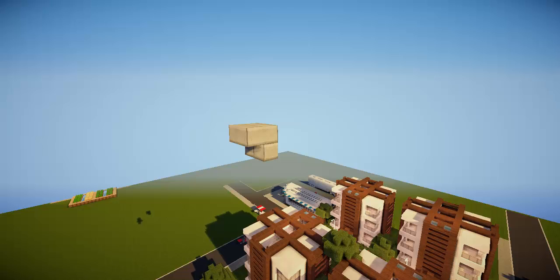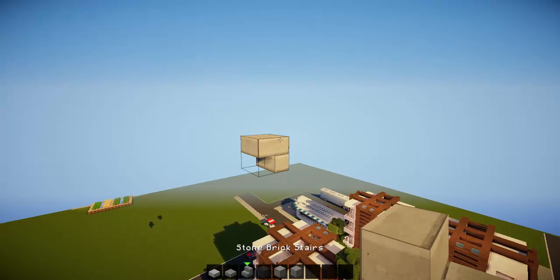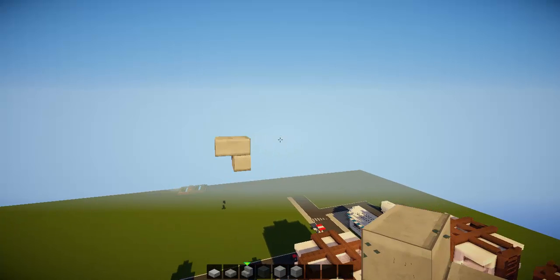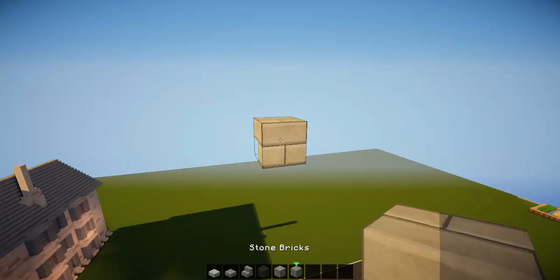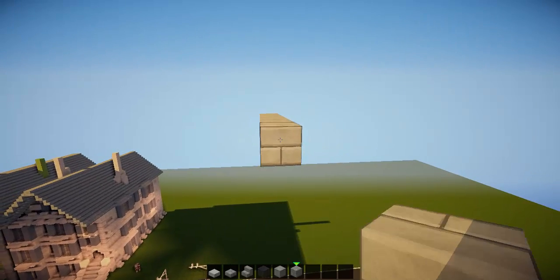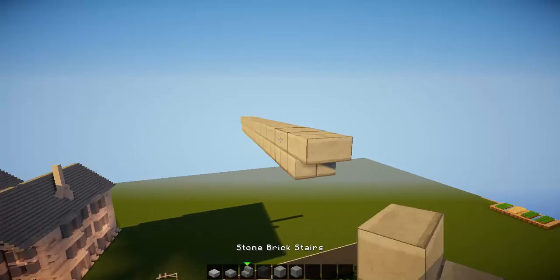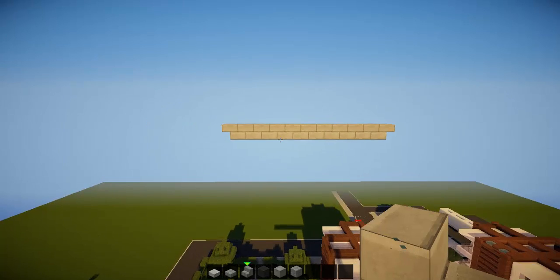If you want to build it yourself, then go ahead and copy this video. The first thing we're going to start off with is an upside down stone brick stair. And then we're going to go back 9 stone bricks. 1, 2, 3, 4, 5, 6, 7, 8, 9, and then another upside down stair. So you've got this going.